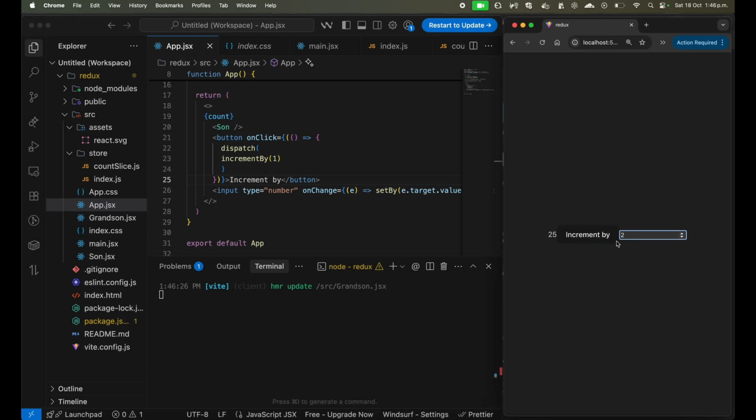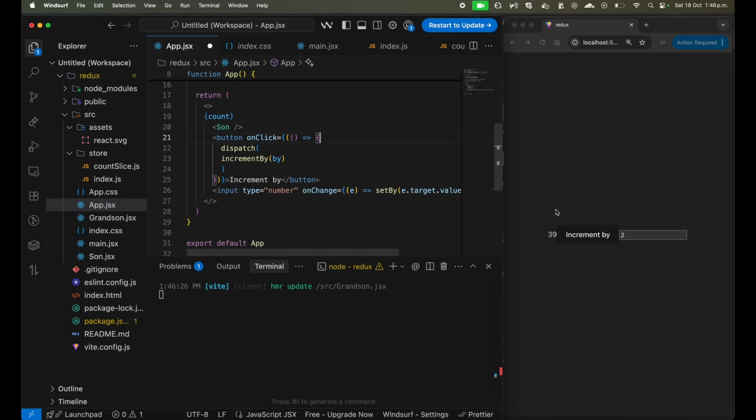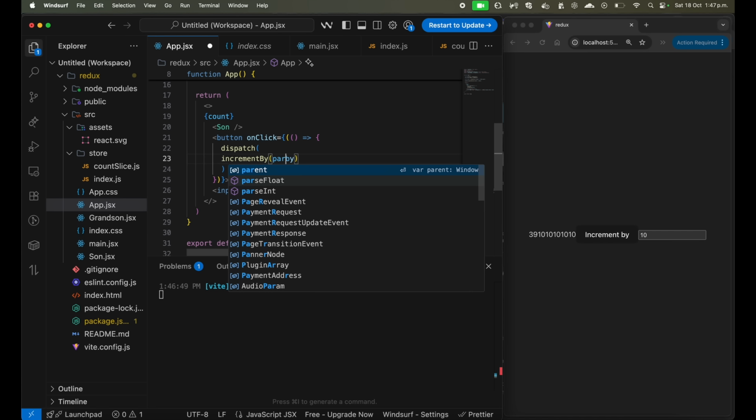Increment by 1. If we up this, it increments by 1 still. Why? Because the increment by 1 is not using the by. So now if I do this, oh, it is, okay, so it is concatenating. That is another issue. It is concatenating 10 and 10 and 10 and 10 because of the nature of JavaScript. So let's do a parseInt.